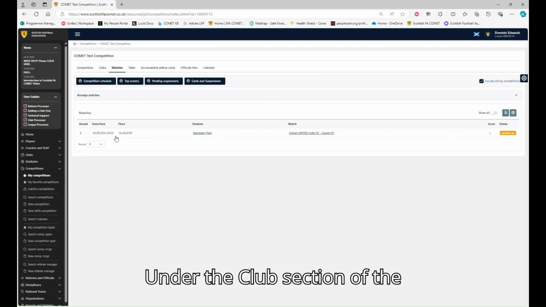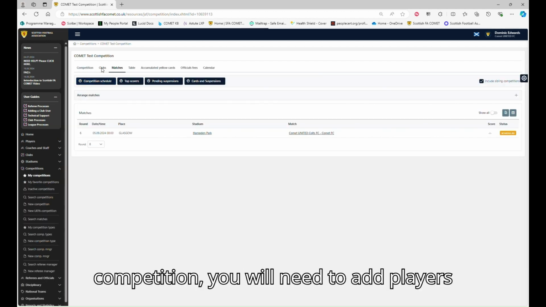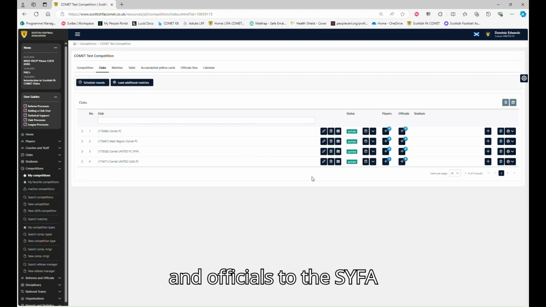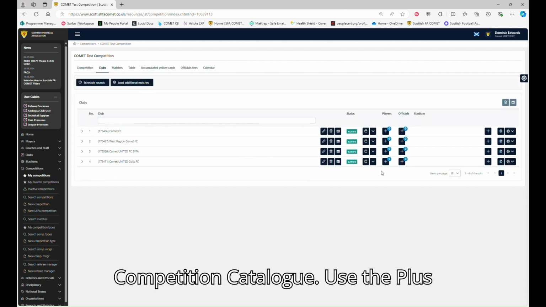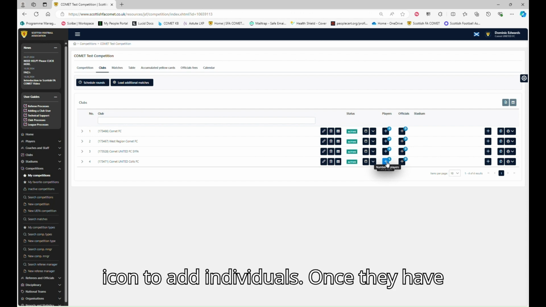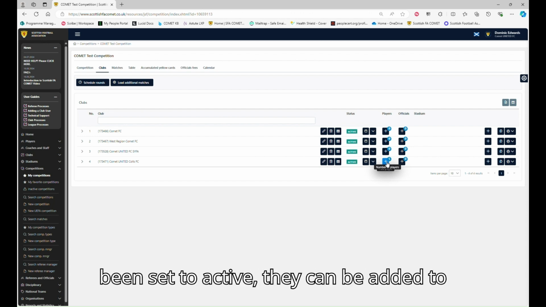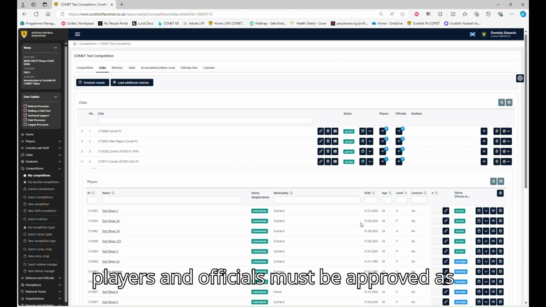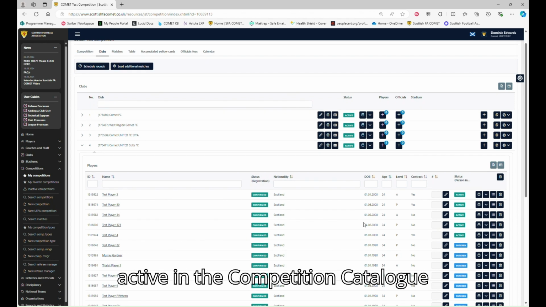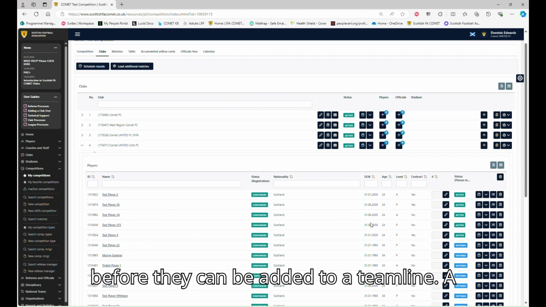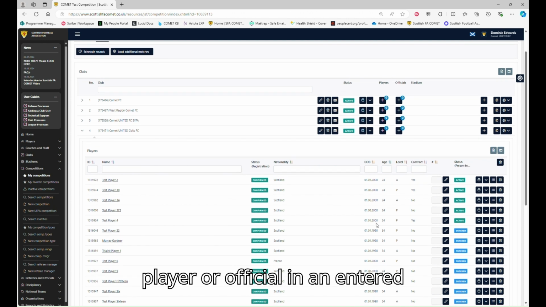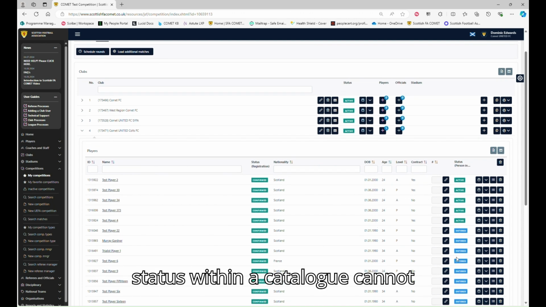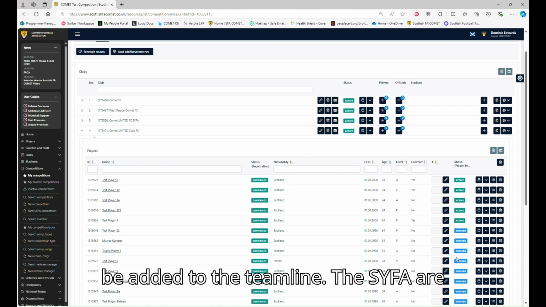Under the club section of the competition, you will need to add players and officials to the SYFA competition catalogue. Use the plus icon to add individuals. Once they have been set to active, they can be added to a digital team line. All players and officials must be approved as active in the competition catalogue before they can be added to a team line. A player or official in an entered status within a catalogue cannot be added to the team line.